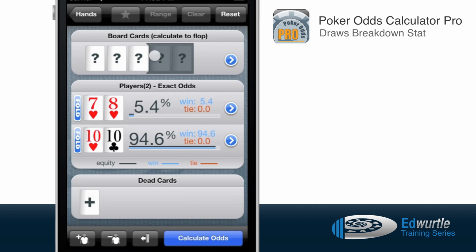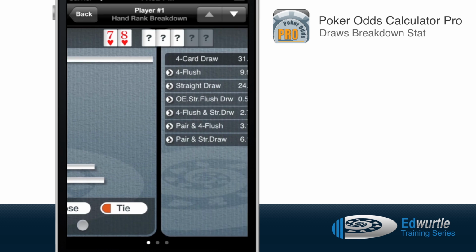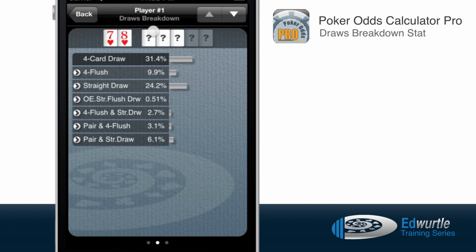However, with calculate to flop, when you hit the player details, in addition to the hand rank breakdown and the equity heat chart, the middle stat shows you the draws breakdown, which wasn't available before. So now you can see all the possible draws for the 7-8 of hearts. Here we have the breakdown of 4 flush, straight draw open, and a straight flush draw, 4 flush and a straight draw, that's like a combo draw. Pair and 4 flush, another combo draw. Pair and a straight draw, that's another combo draw.